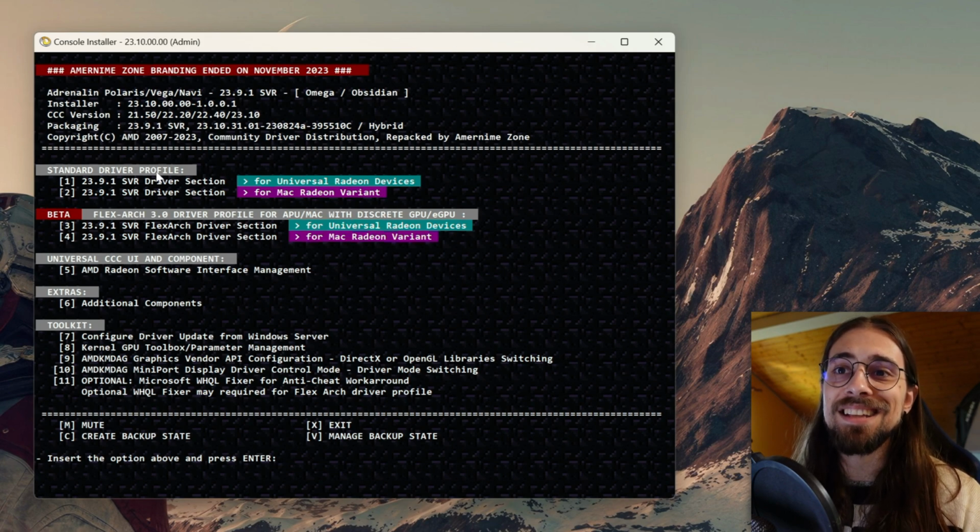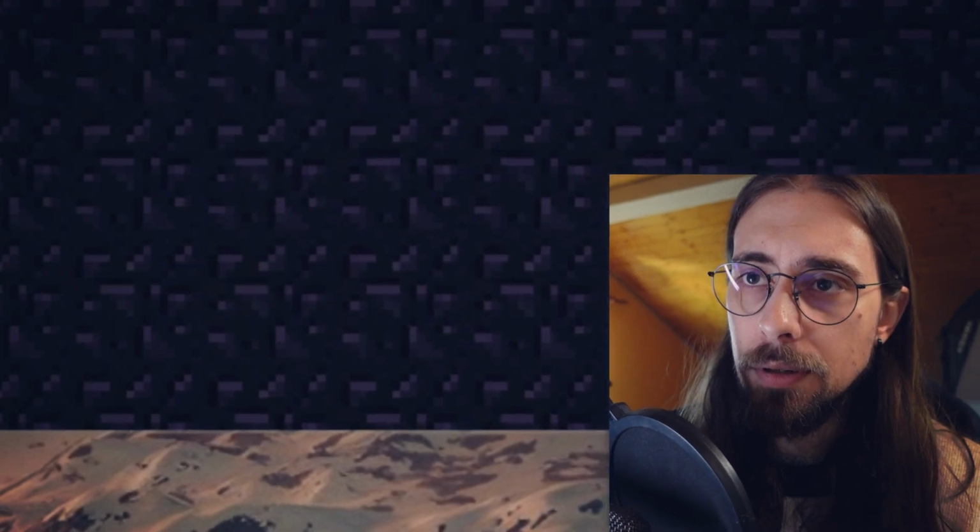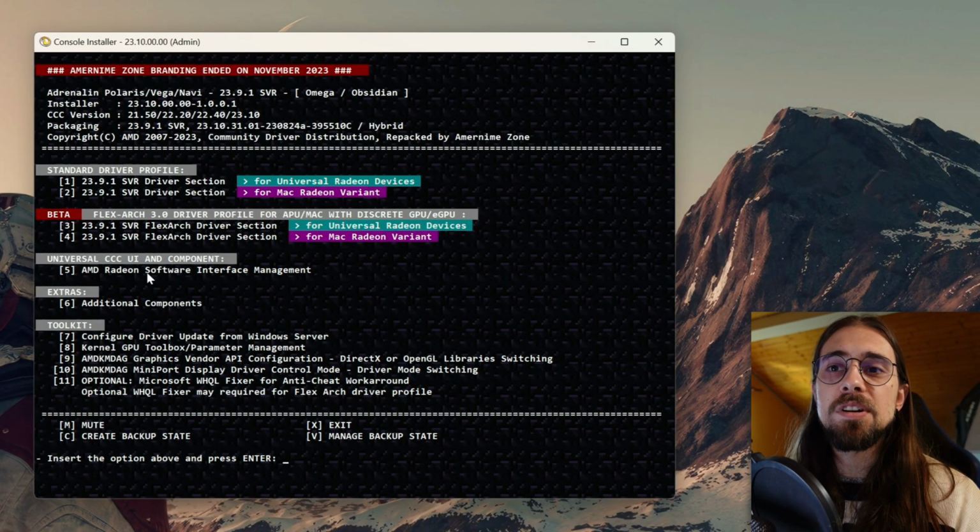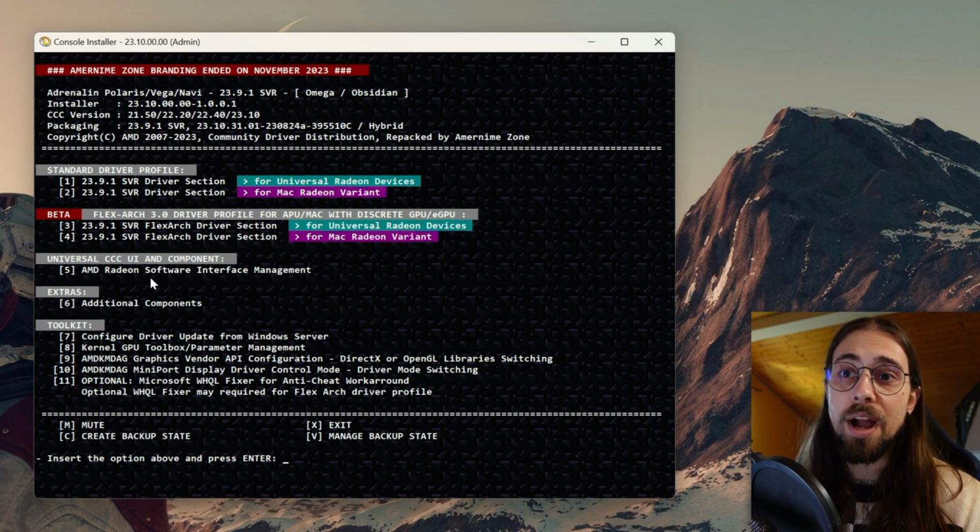You have, for example, a standard driver profile. You have the beta with FlexArc 3.0 driver profile for APU / Mac with discrete GPU eGPU. Let me just mute the audio, by the way. Okay. And then you have universal CC UI and components. Basically, this is the Radeon software, okay? Then you have the extras, and then you have toolkit, because some people may actually use this.